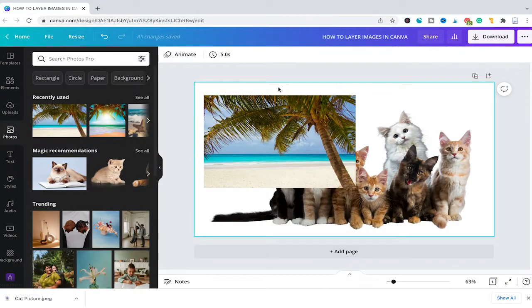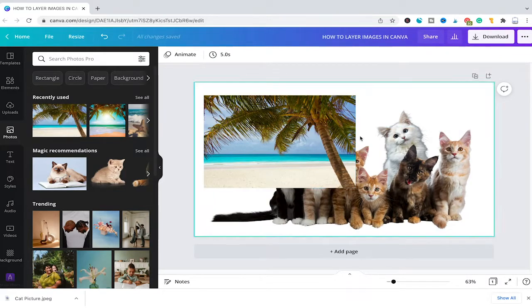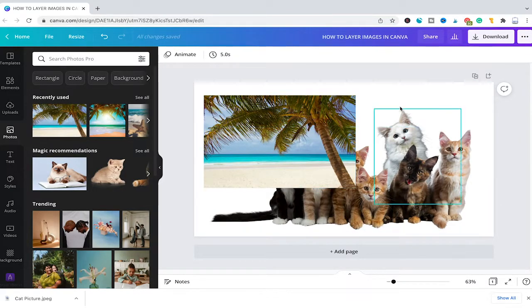Welcome to MagiTools. In this tutorial, I'm going to show you how to layer images in Canva. For this purpose, I have already created a new Canva project and I have added some random elements into my project here. As you can see, at the moment it's a total mess here. So now, please let me show you guys how to layer these images.